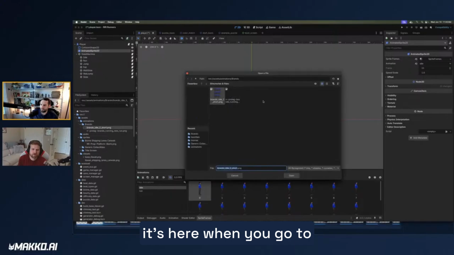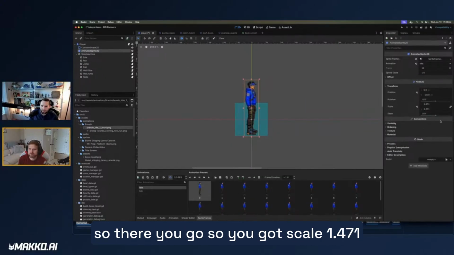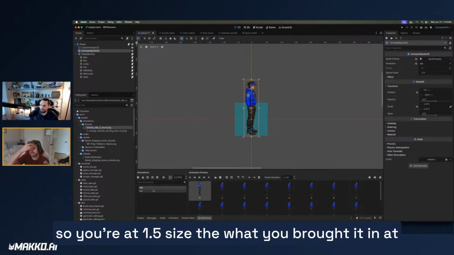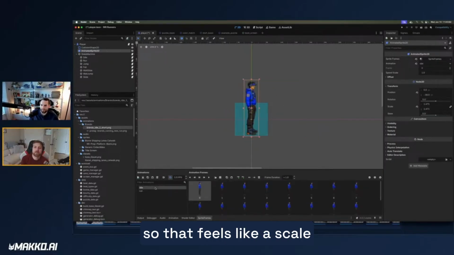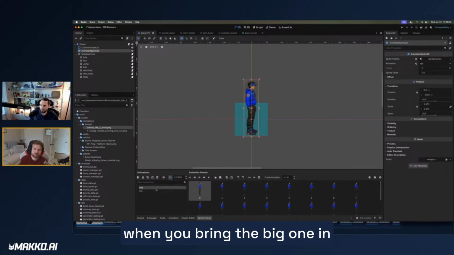It's here. You go to the transform drop down on the right. So there you go. You got scale 1.471. So you're at 1.5 size, what you brought it in at. So that feels like a scale you might want to go up a little bit, but then you're going to scale it down when you bring the big one in.